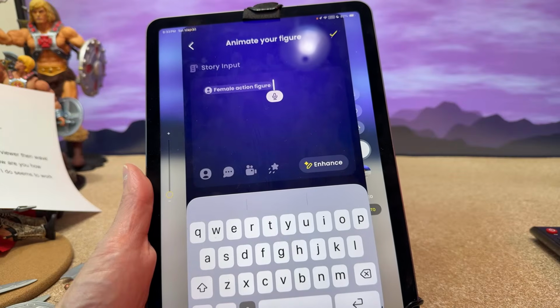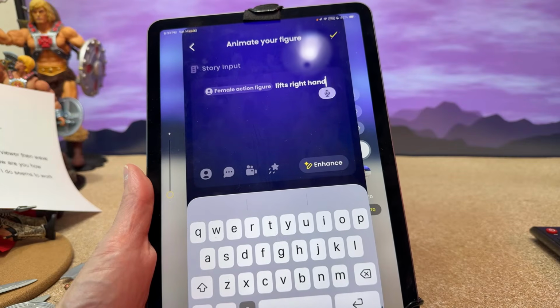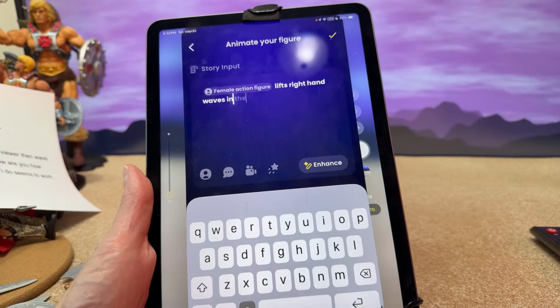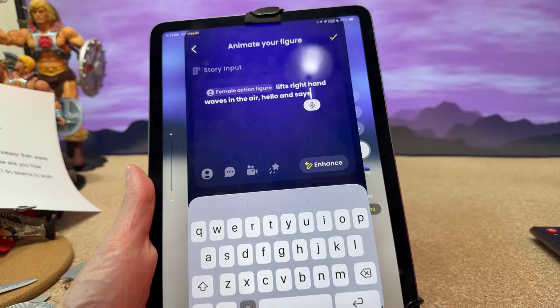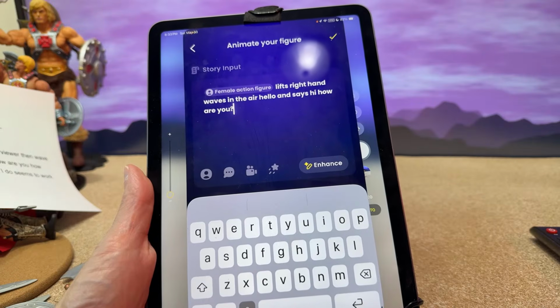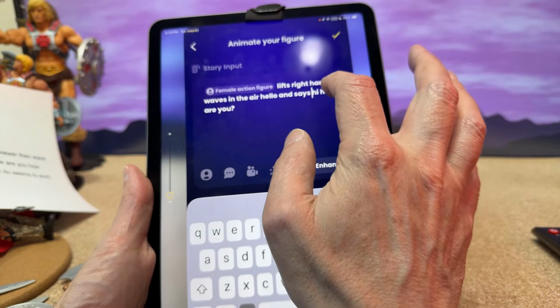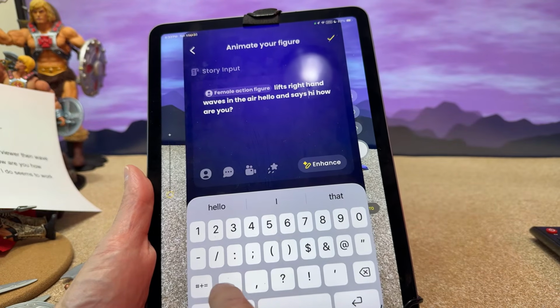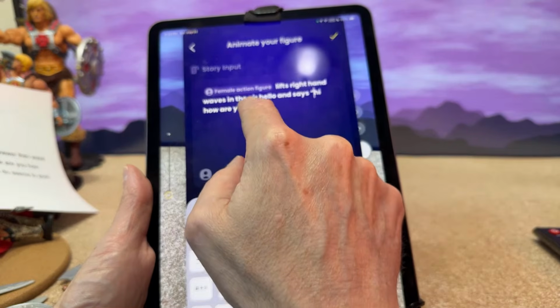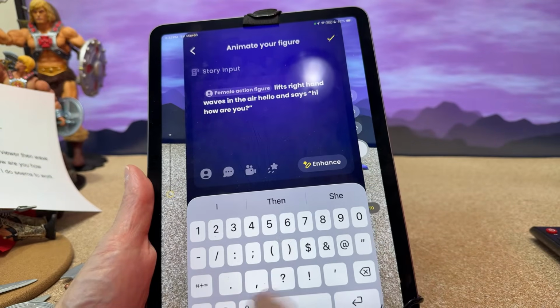Lifts right hand, waves in the air, hello, and says, "Hi, how are you?" Question mark. Now I'm going to put this in quotes just to see if that helps.